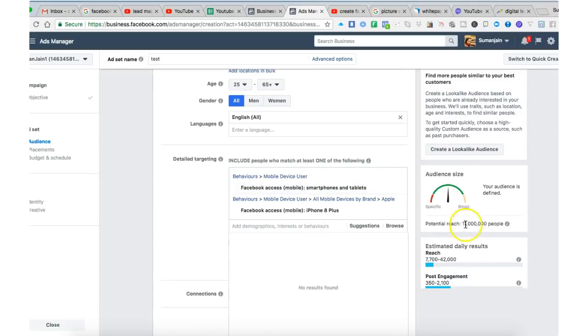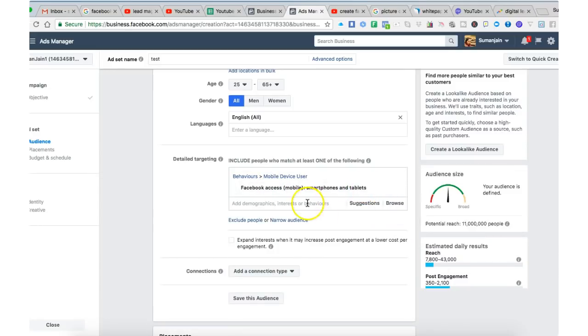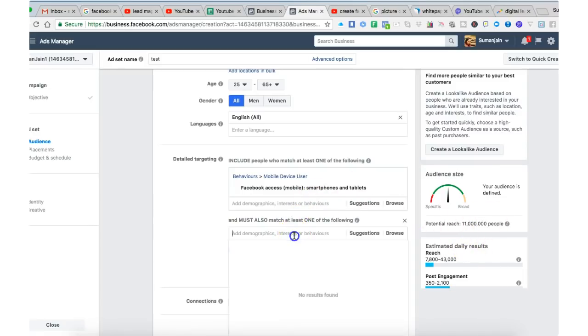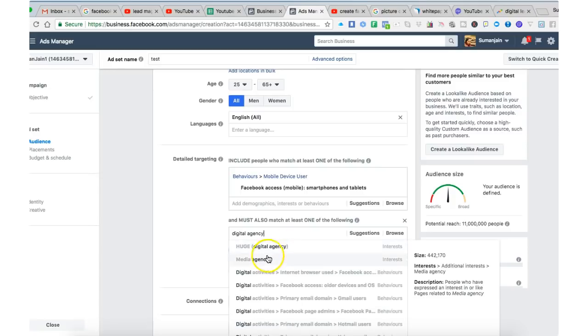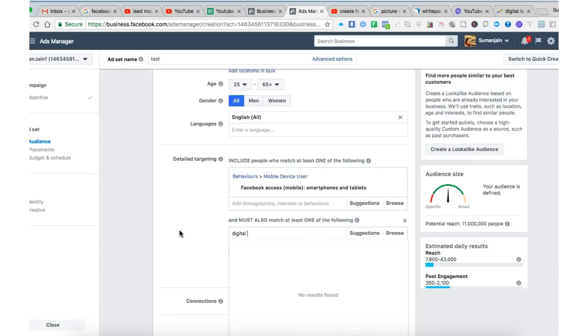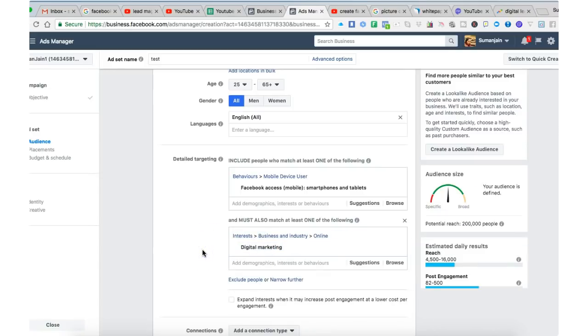we're using tablets. If you can see here, I'm just removing it. Smartphones and tablets. These are the behaviors, actual behaviors. So you're targeting this and you're narrowing it down with digital agency, media agency, or you can go with digital marketing. And again, you can see there's like 2 lakh people.